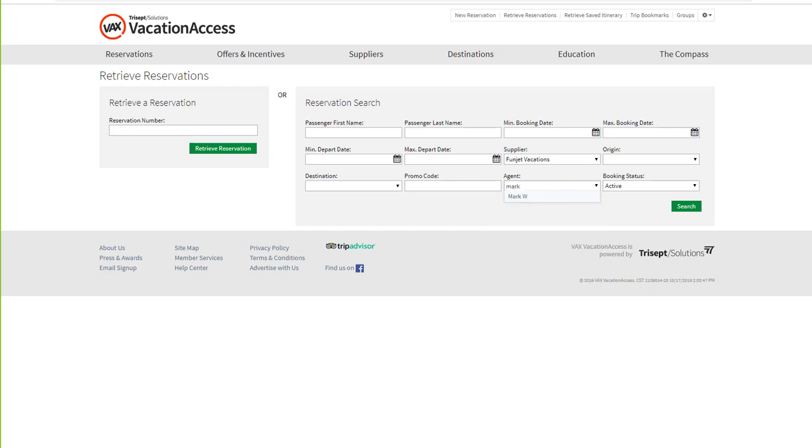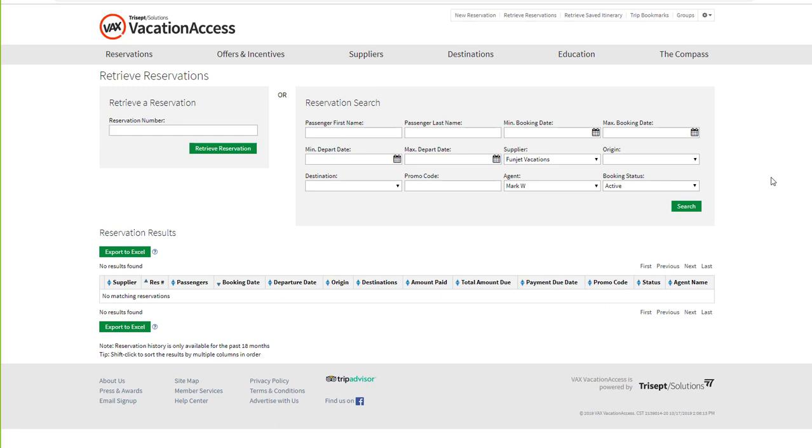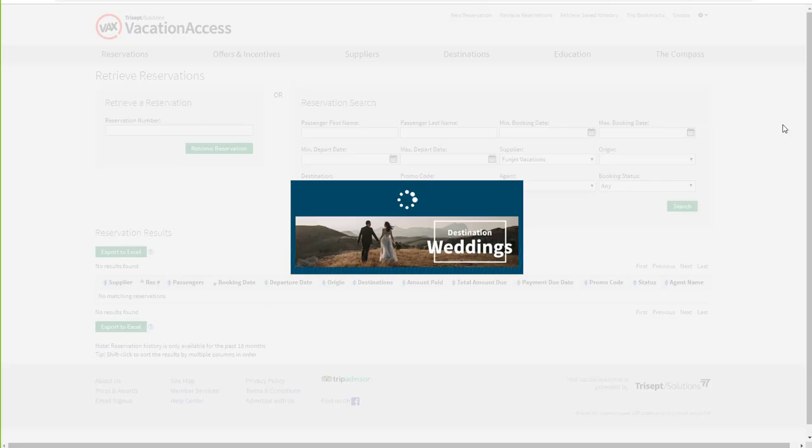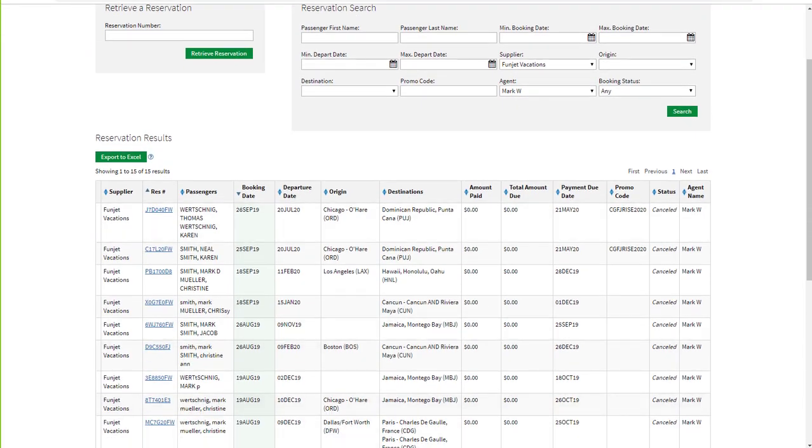But one thing I want to do first is I'm going to put in my name here. So search by reservations I made with FunJet. So if we use that search function, it'll pull up, I don't have any reservations that are active, so let's pull up any. So we have some canceled reservations in here, I'm sure. So here we go, bunch of canceled reservations.